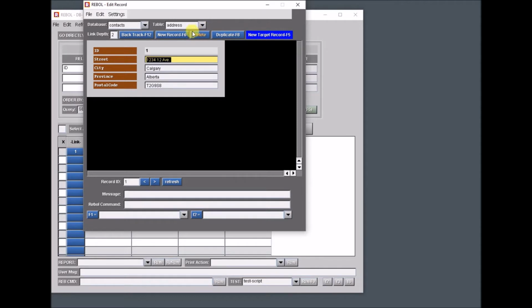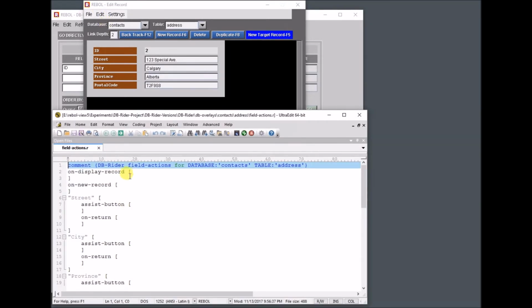If I add another address to my address table like this, I quickly realize that I'm typing in the city of Calgary and the province of Alberta over and over again when most of my addresses will be in the city of Calgary. So to avoid typing in the city and province every time, I can modify what is called the field actions script for this table. Here it is here.